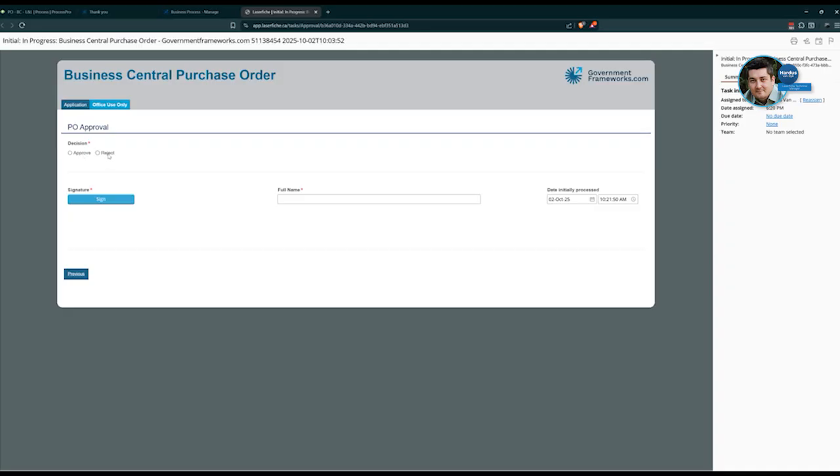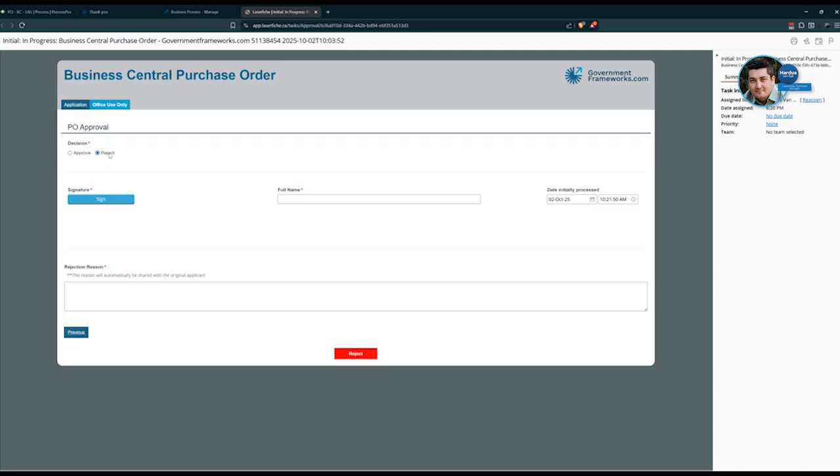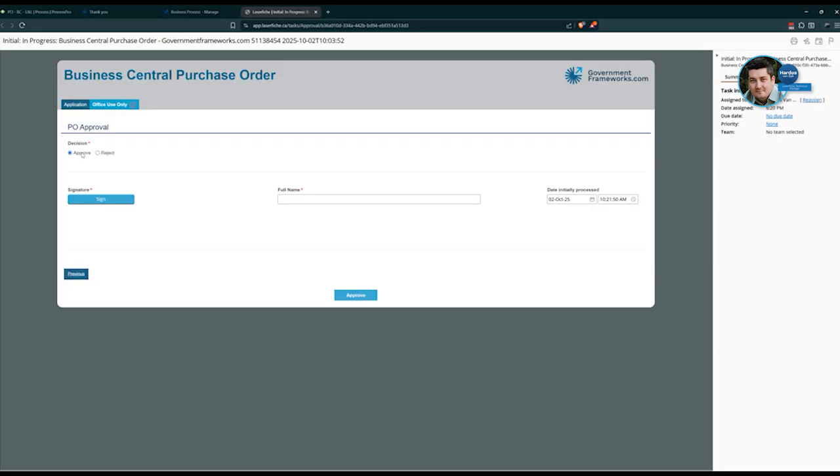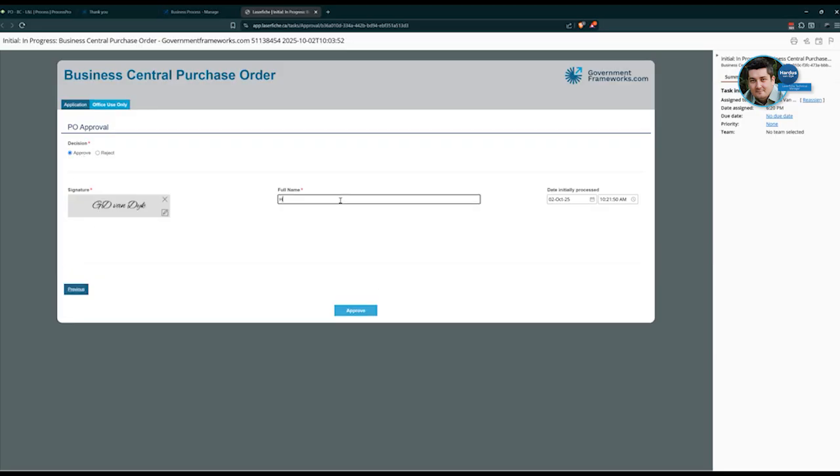For sake of display, I'm going to reject this right out of the start, and immediately I can see a rejection reason. So this means I can actually send this back to the initiator to say, you know what, there has been issues on the specific vendor, or there has been an issue with this allocation, change it to something else, because not all requests that come through are perfect, and maybe they need to update something on their end. So I'm going to move over to approval, and once I do that, I can sign as the approver, and I'm going to sign in my name.